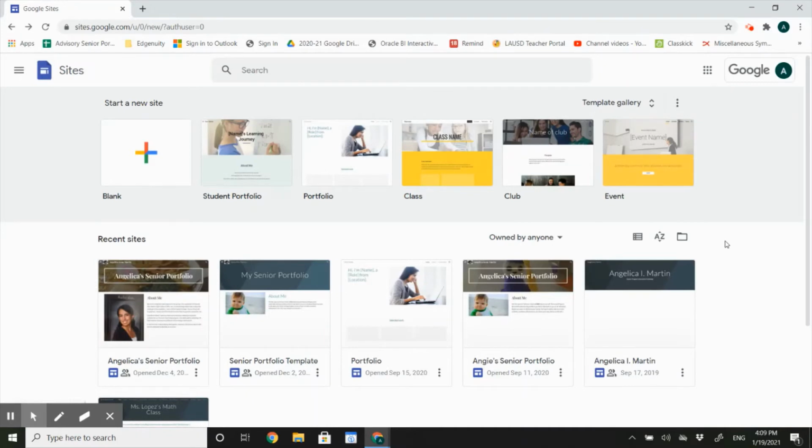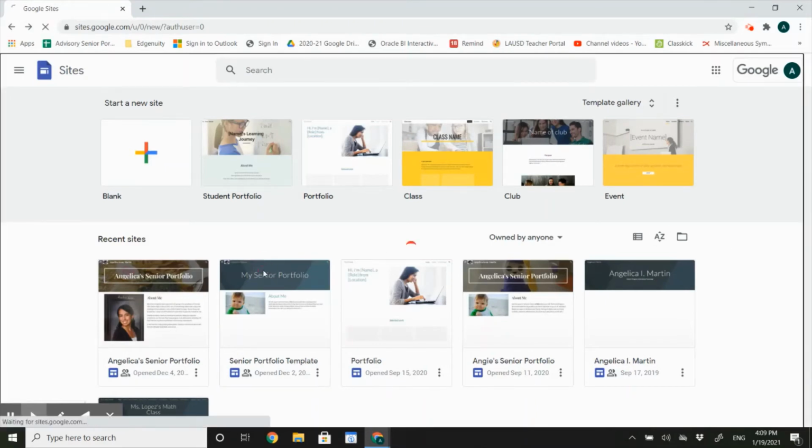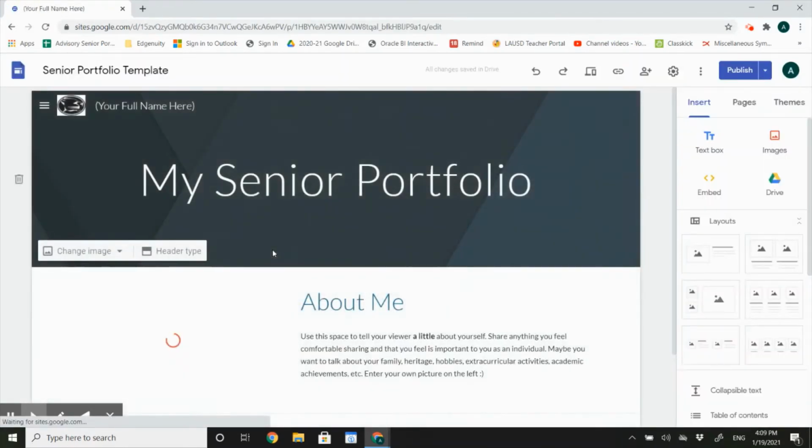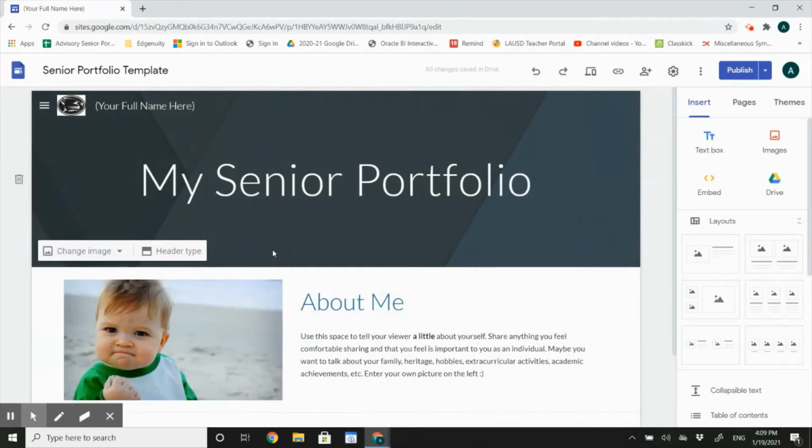Finally, you have the option to copy someone else's site if they give you permissions. For those of you in my advisory, I've given you permissions to copy the senior portfolio template site. Let's run through how to do that. In the description below, you have the link to this senior portfolio template. Again, if you're in my advisory, then your email has been added to the list of contributors of the site.